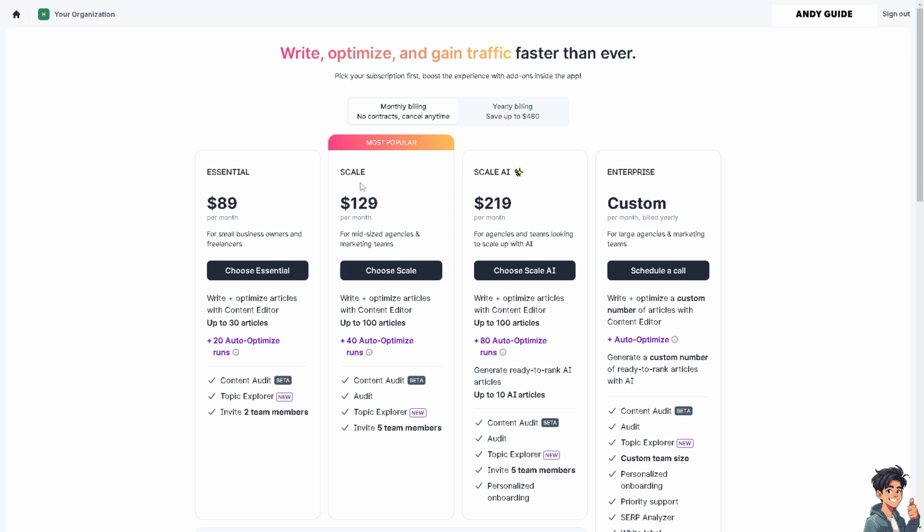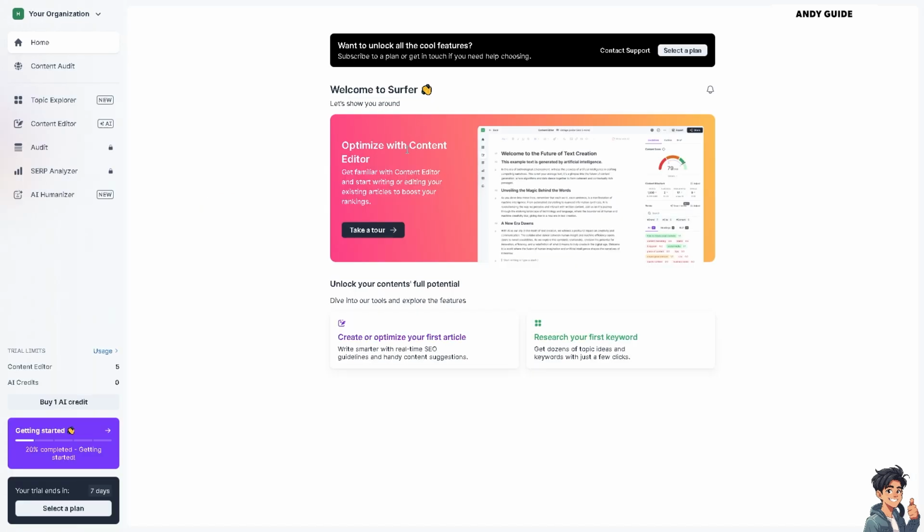But the most popular is the scale plan, which is just $129 per month. That's advisable for mid-sized agencies and marketing teams. All right, you can run for the auto optimize and a lot more, plus the essentials. But I do suggest if you wanted to scale up and you wanted to get the enterprise, you might want to go to the section of the sales professional before you dive in to a bigger commitment. And again, as you can see, you can optimize with content editor.